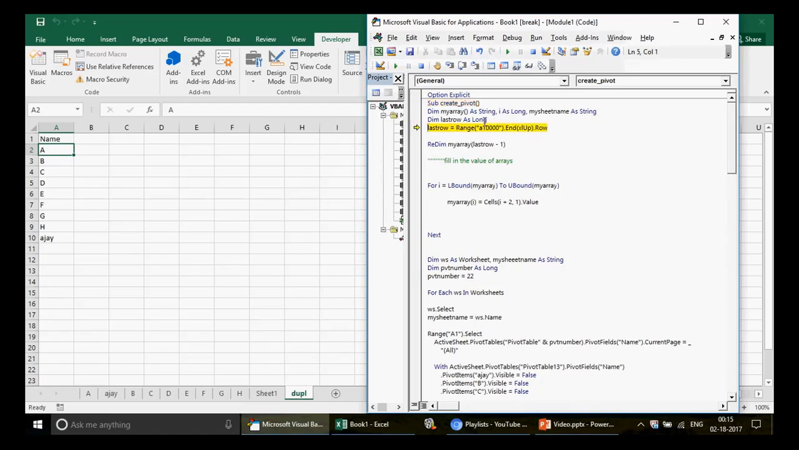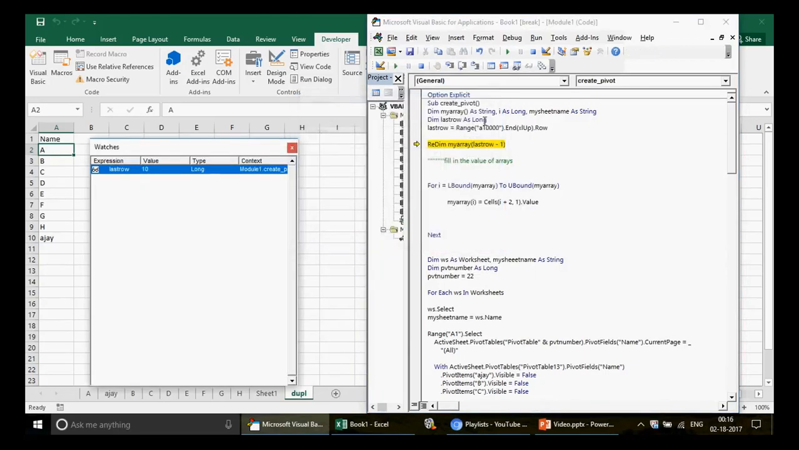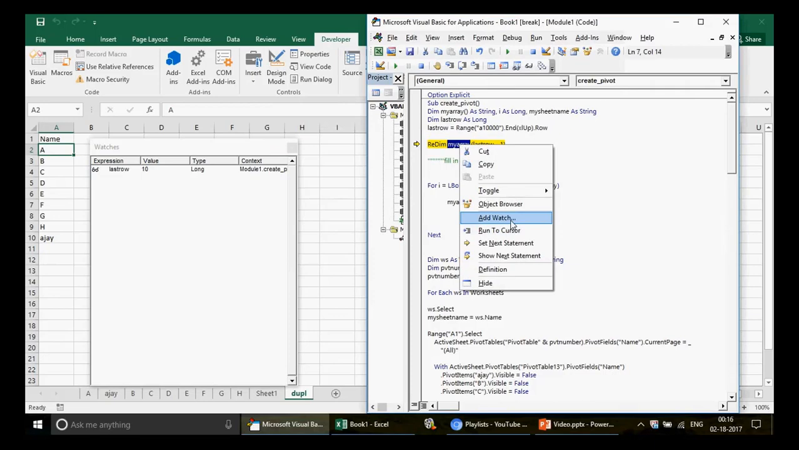So start this with F8 now. Last row is picked up, which has to be 10. Let's go ahead and put a watch on this, to see what it is. It's going to be 10, right? Now 10 minus 1 will make it 9. 9 means that for this array, let me put a watch on this as well.